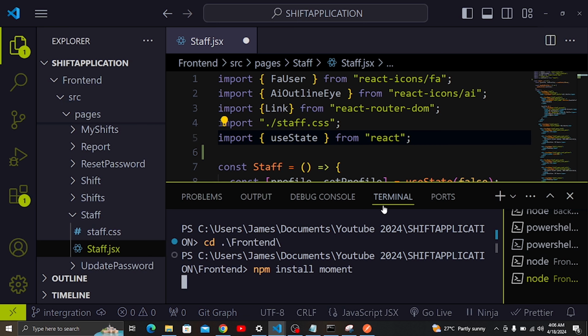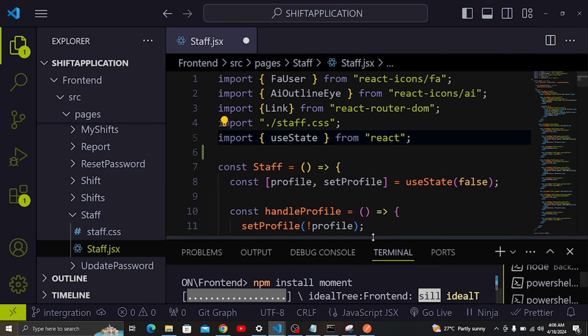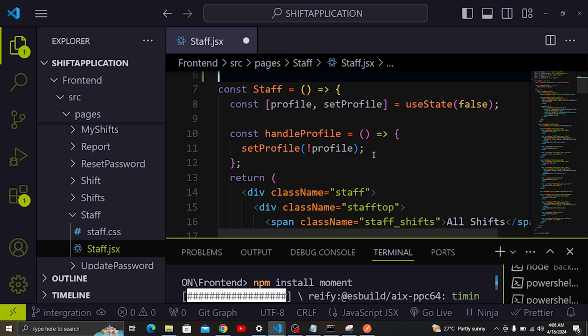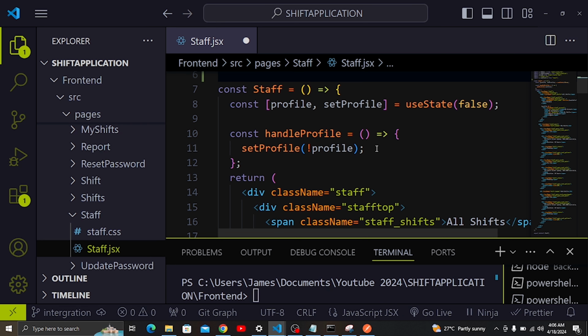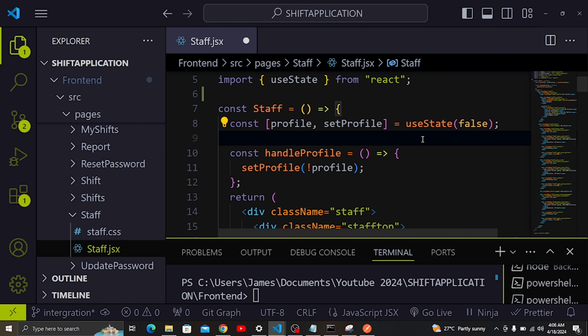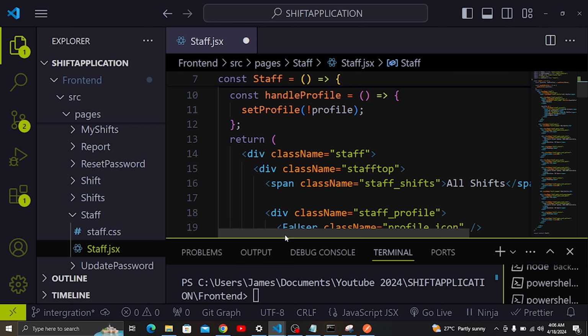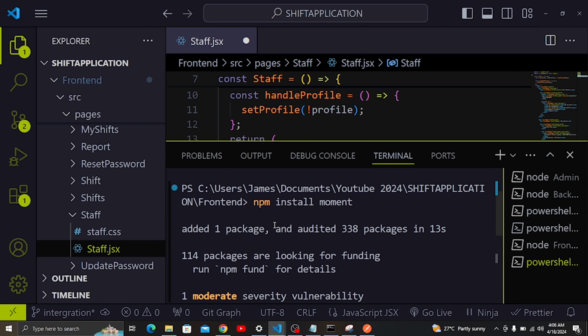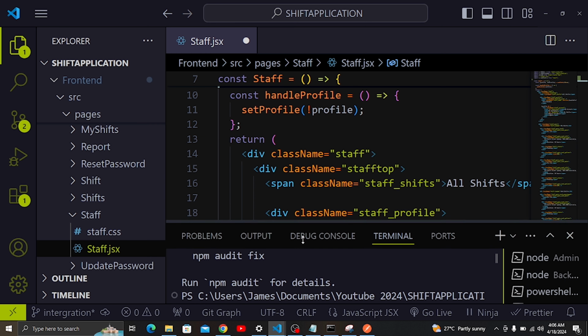So let it install, and then the other thing that we are going to do is to fetch our data from our backend. And since we don't have login information, so that we can fetch various staff shifts, what we do is just hard code the email. The other thing that I want to make sure is that we have already installed the Moment package here. So you can see we have installed it. It is a very small package.